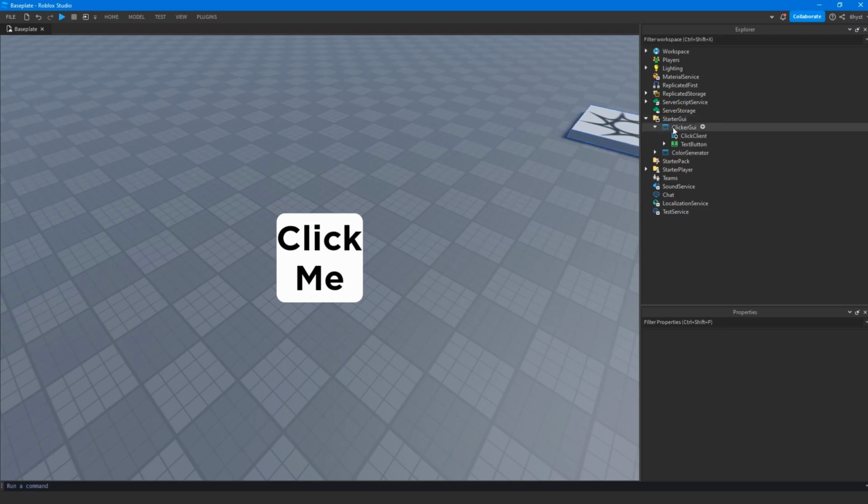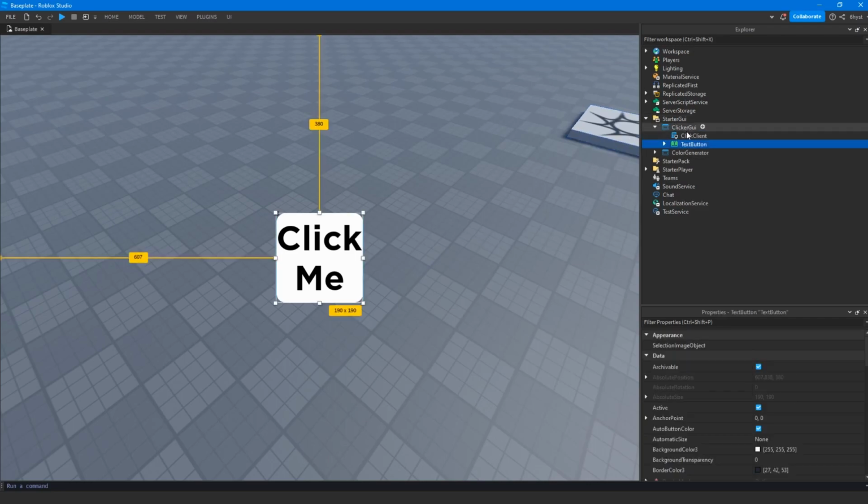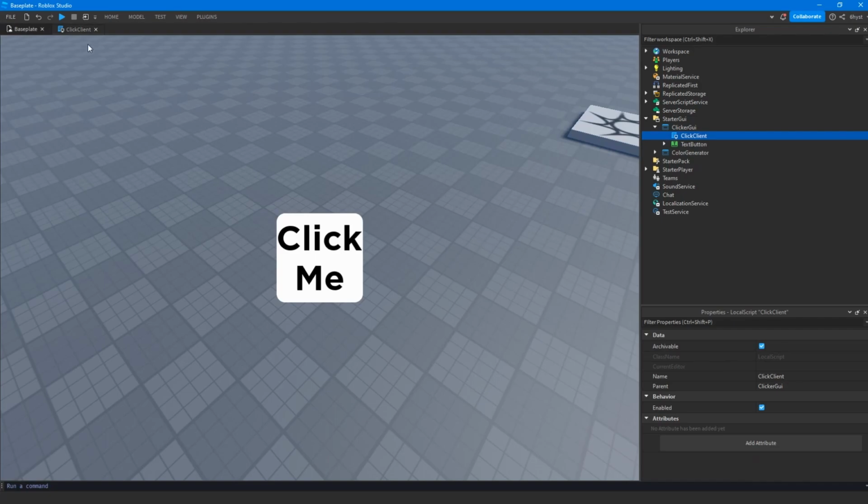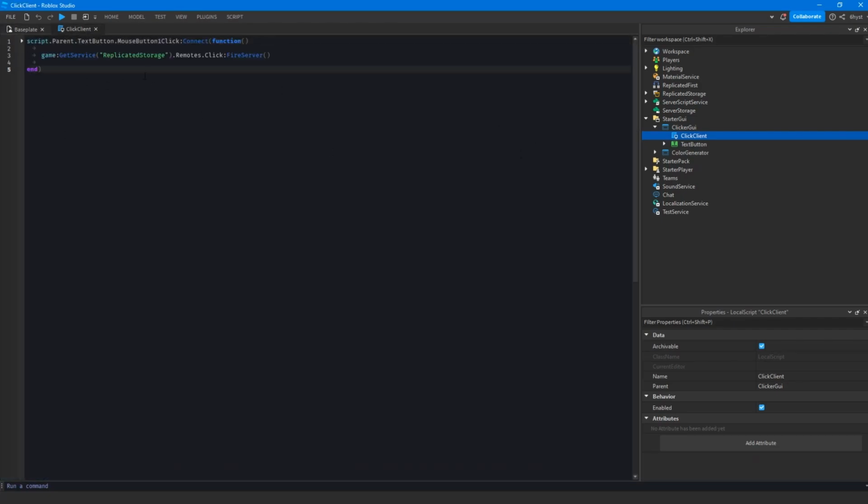So really the GUI is pretty simple. I just have a text button here. I didn't even bother making a frame, just a text button that says click me, with a UI corner to make it look somewhat better, I guess. It doesn't really look very good, but in here is a local script, nothing too crazy. The local script is just getting the mouse button one click event, and with that it goes into replicated storage, goes inside our remotes folder, and fires our click event to the server.